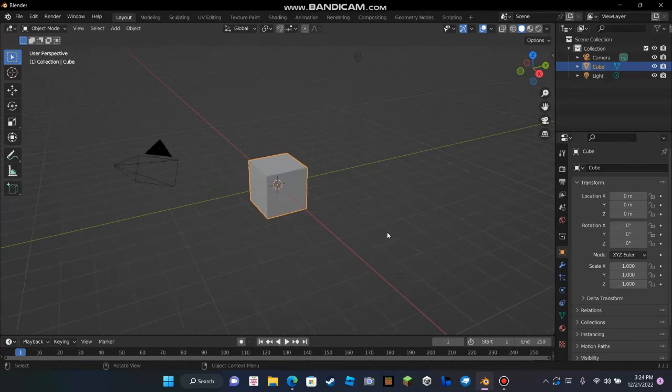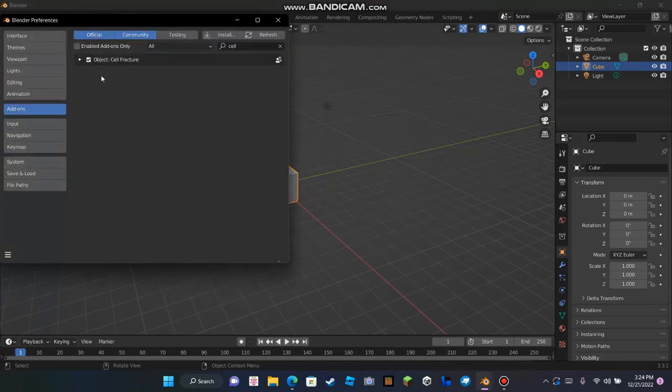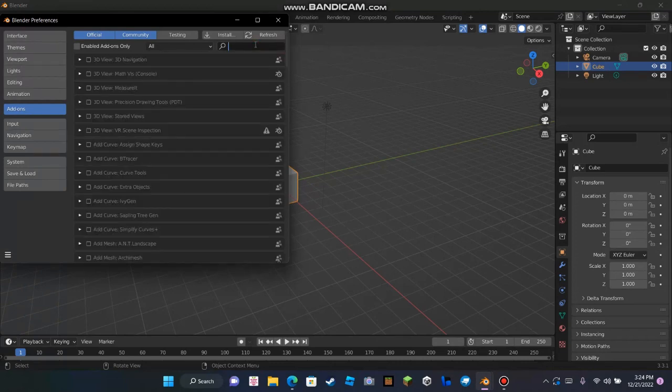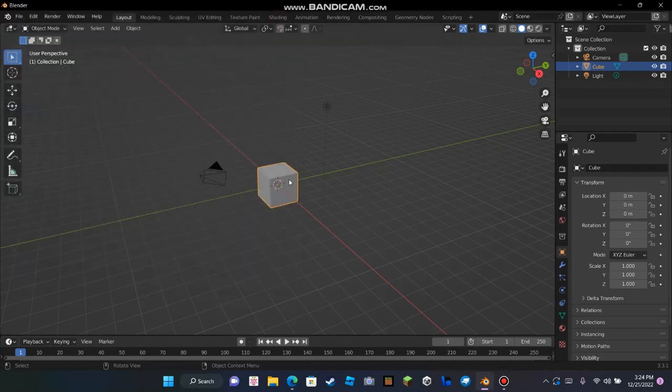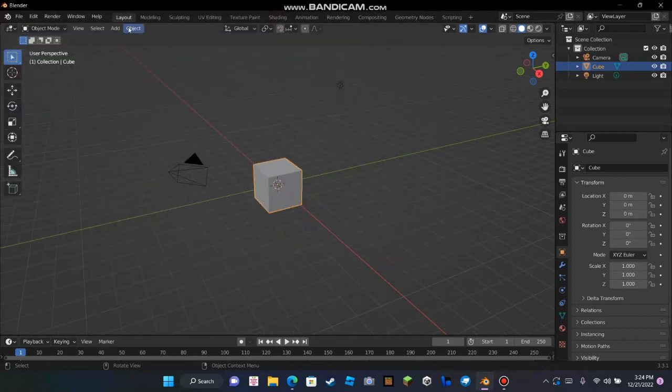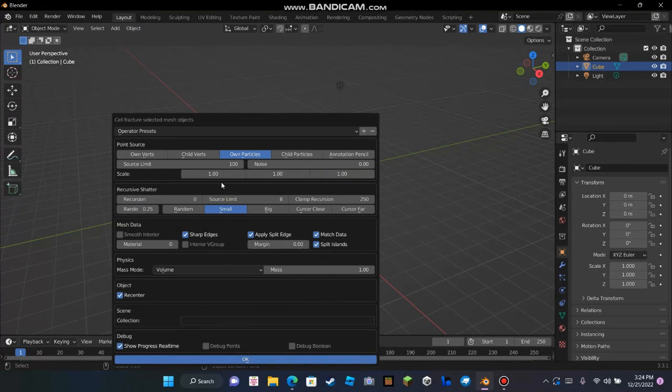So to start, you're going to have to go and edit preferences and make sure that the Cell Fracture add-on is activated. You can get this by just searching up Cell and it should pop up. Click this and it'll be enabled. Once you do that, you take your mesh or cube, you go to Objects, Quick Effects, and there should be a Cell Fracture thing.